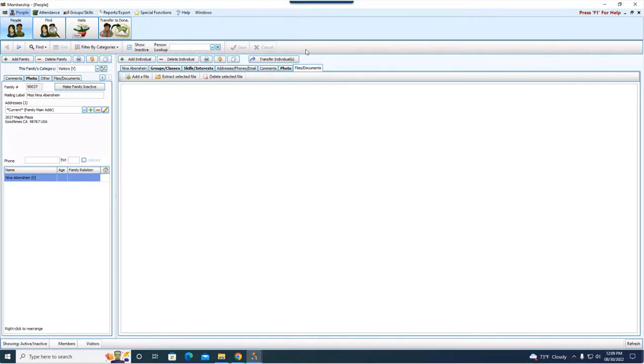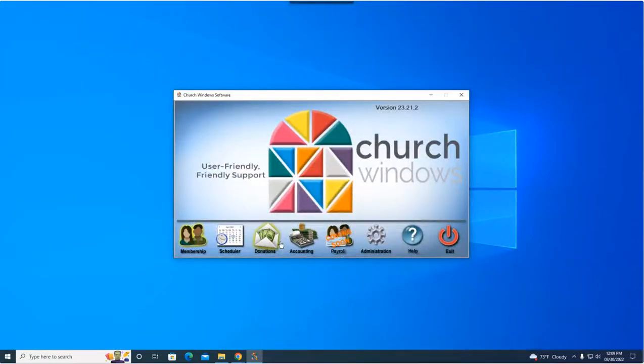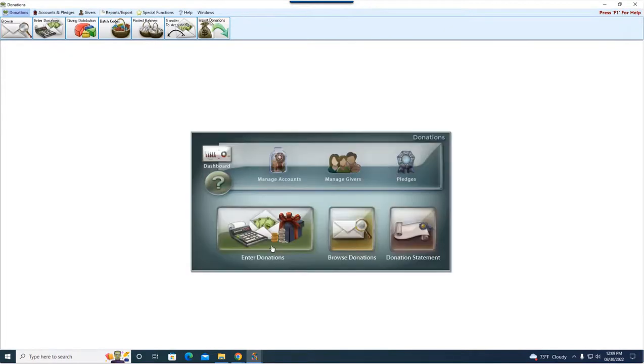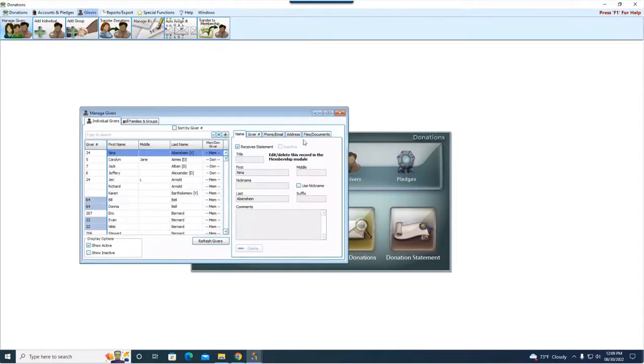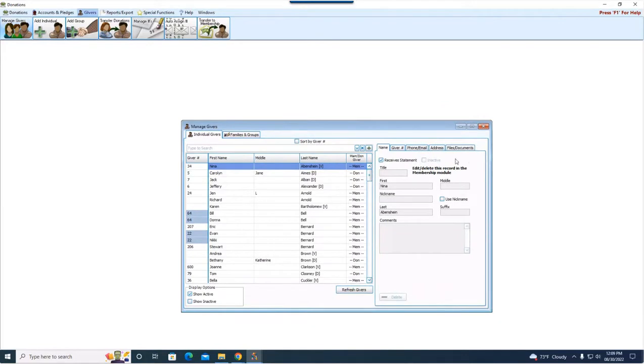So similarly, I'm kind of jumping around here, but that's really where that is, folks. And we're going to see that this is not terribly different in other places that you go. If we go into donations, for example, and go to Manage Givers in the center here, notice at our Manage Givers window, we do have the tab in the upper right called Files and Documents. So there's Nina again, listed first.